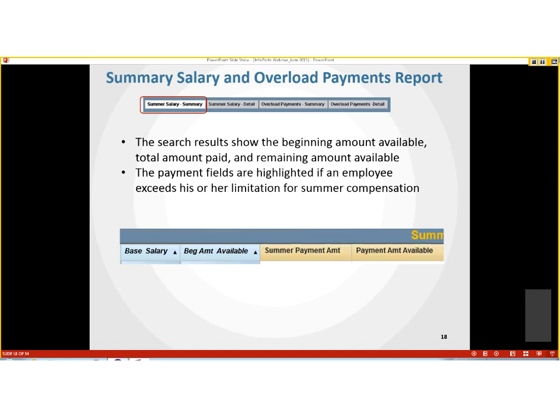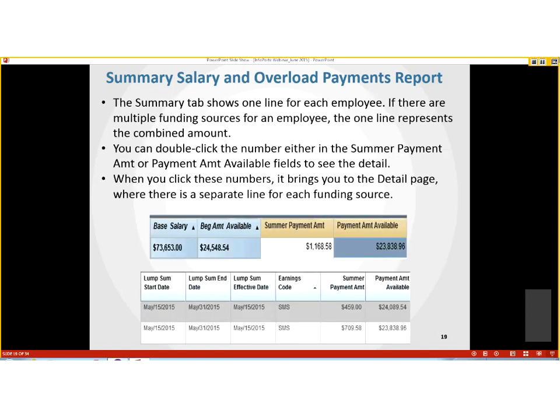Also on this page, just to point out, if you do have an employee who exceeds his or her limitations, those fields will be highlighted.